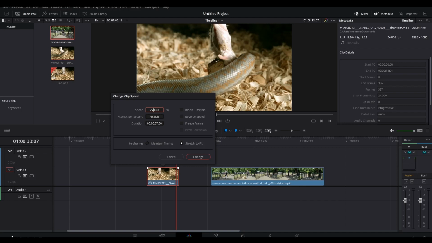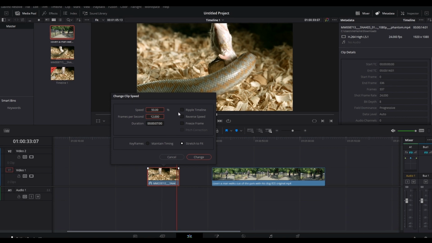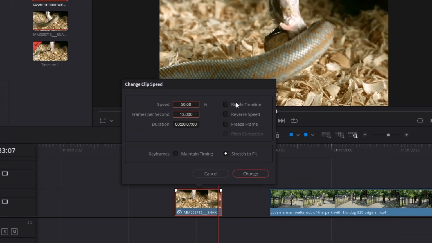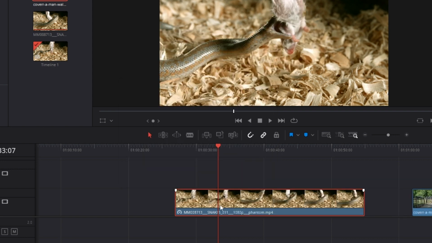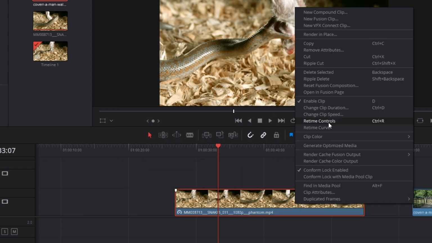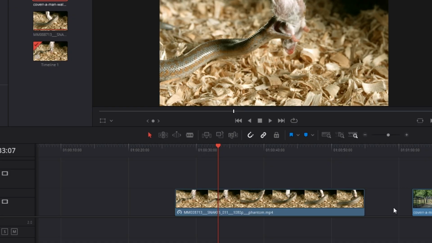Now let's change this to be slower by going to 50%. Now we have 12 frames per second, which is 50% slower than the original, and we have only 12 frames. That's why I was saying your video has to be shot with more than 24 frames per second. If I don't select ripple, when I slow it down it will maintain the same duration, but the problem is we will have a shorter video, as if it was cut. But if I use ripple and hit change, it changes the duration of the clip and at the same time moves this clip with it.